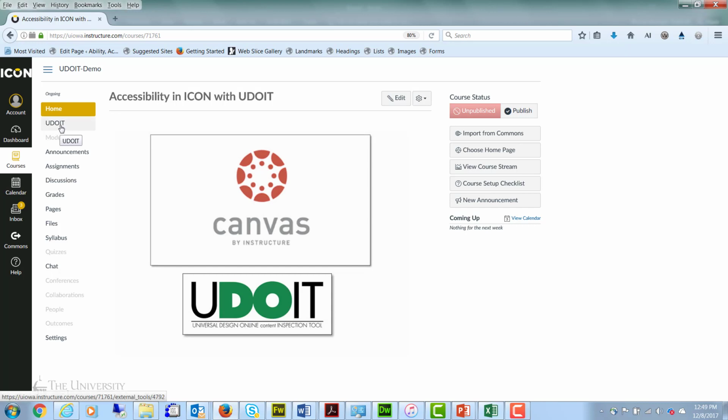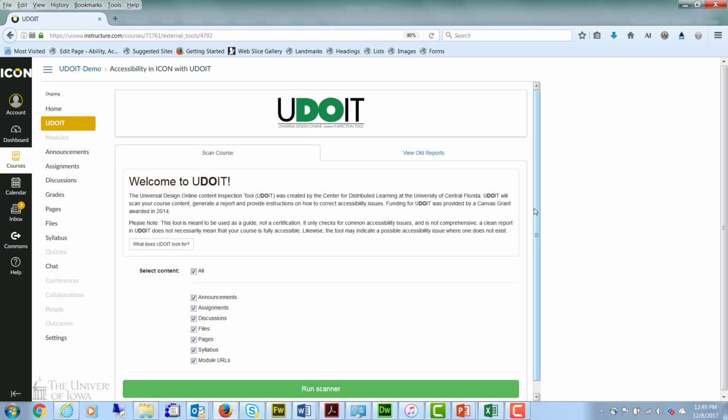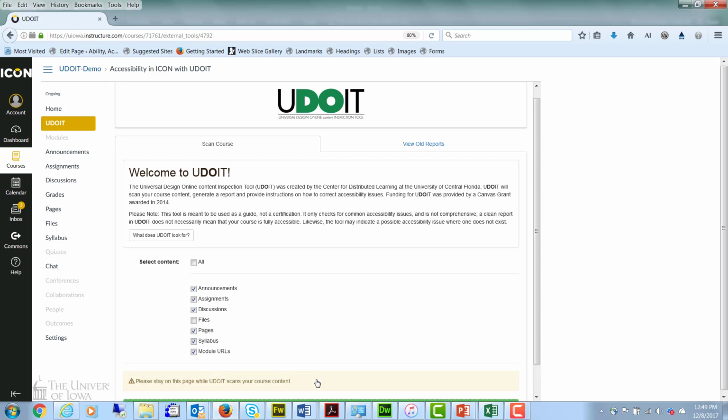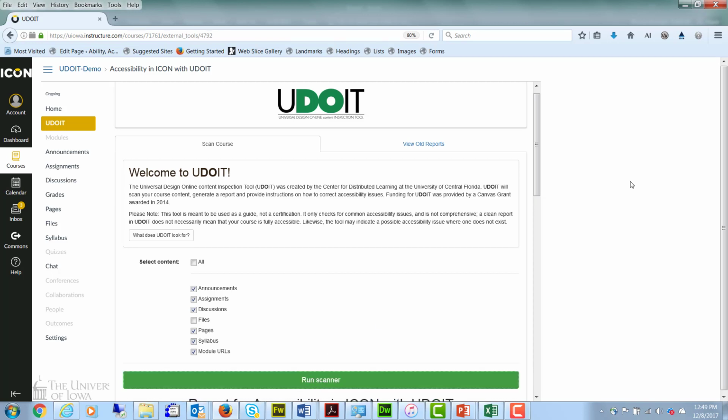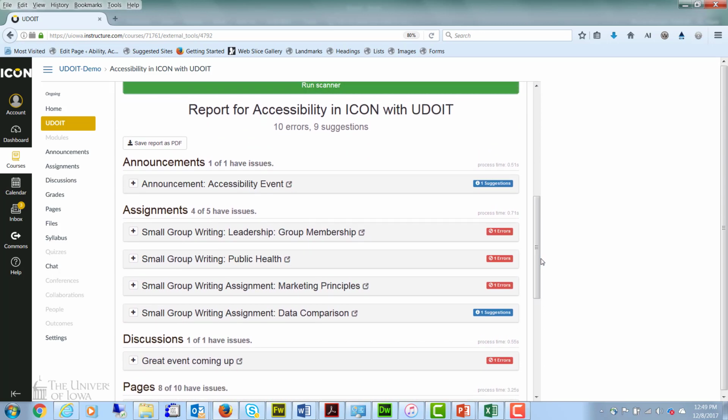As we mentioned earlier, UDOIT is embedded directly in your Icon course. It's in the navigation bar, which appears on the left-hand side of your screen or very near the beginning of your page content. You simply click on the UDOIT link, activate the UDOIT page, which brings you back to your content types, and you can filter for whatever you want to include, and simply press the Run Scanner button. The scan runs fairly quickly, and now you're ready to review some of the results of your accessibility report with UDOIT.